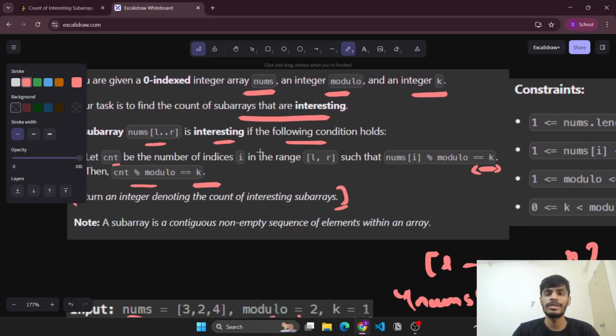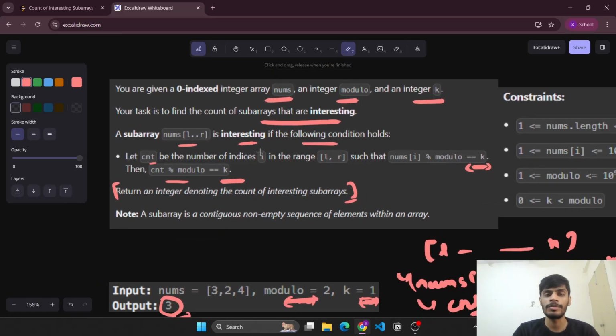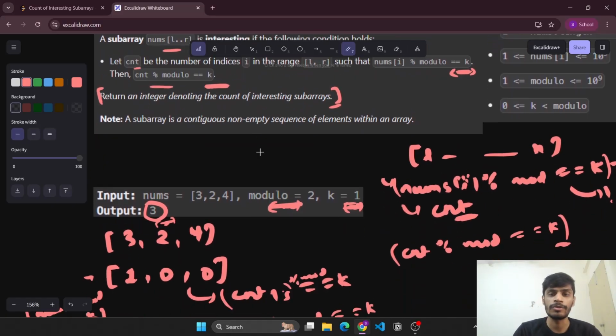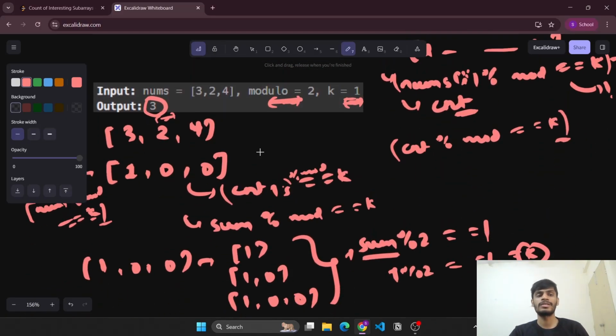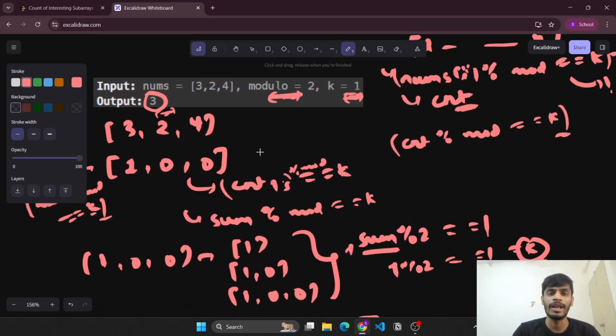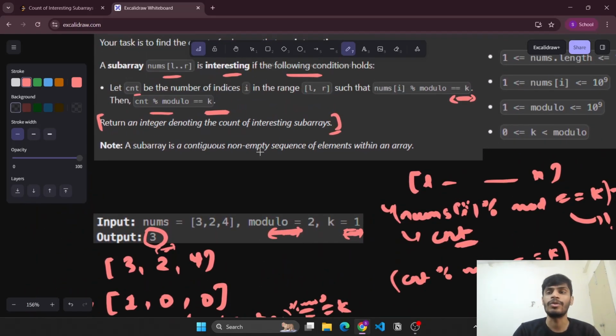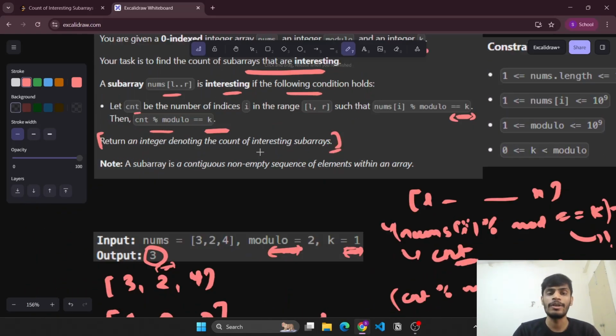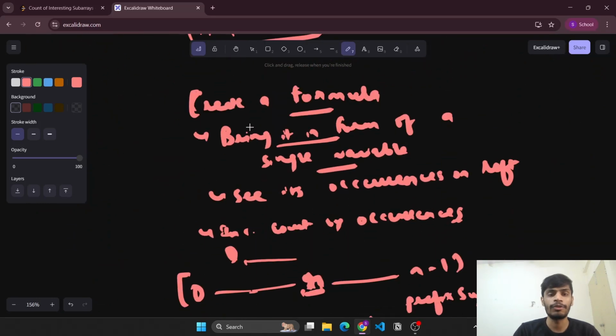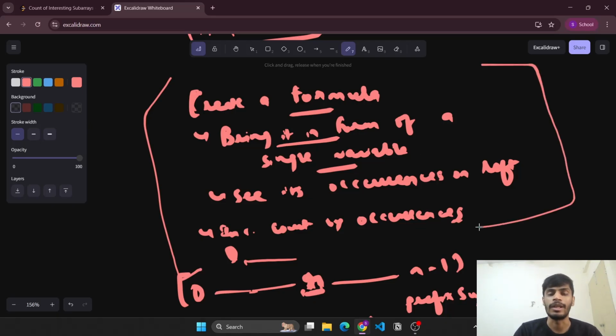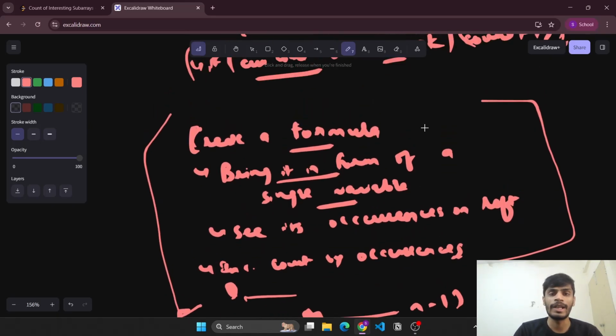So we have solved these kinds of problems, I hope like 10 to 12 problems. I hope by now you are experts in these kinds of problems and are able to solve them on your own. Just try to follow these steps: create a formula, bring it in the form of a single variable, see its occurrences on the left, and increase the count by the occurrences. This is what we need to follow for most of these questions, and we'll be done. I hope you were able to grasp the requirement for this problem.